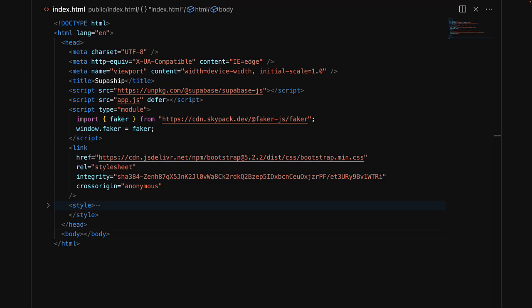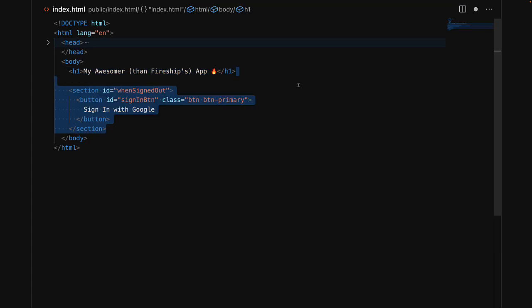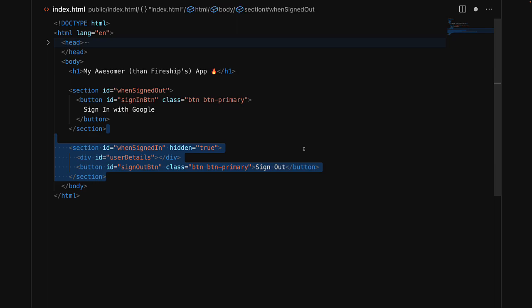Now that we have all our dependencies linked in the head of the document, we can focus on the body, starting with the title to put everyone on notice, and then adding a section to show when a user is signed out, and this is namely to give them a button to be able to sign in with Google. We'll also add a section to show their user information when they are signed in, so we'll be adding in our JavaScript ways of putting information inside of this user details div.